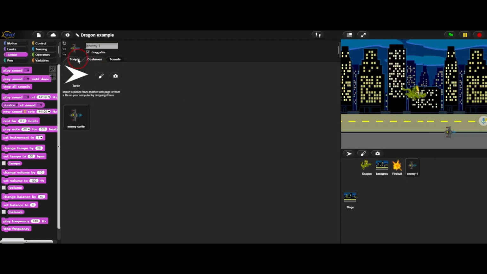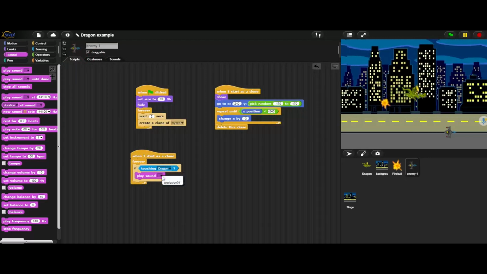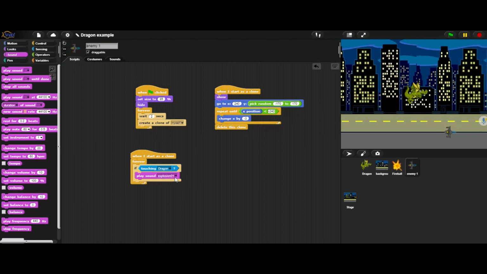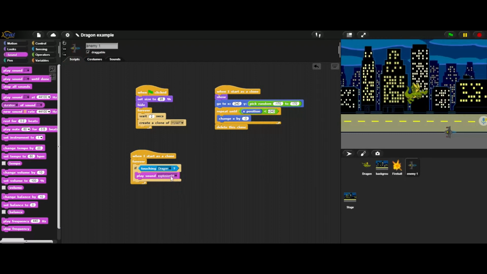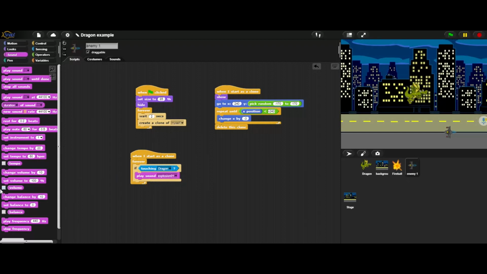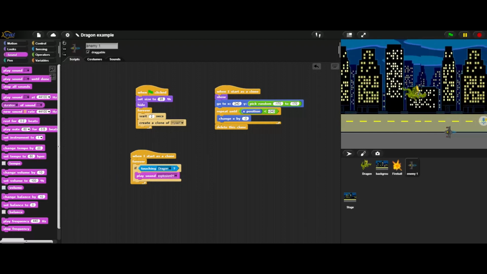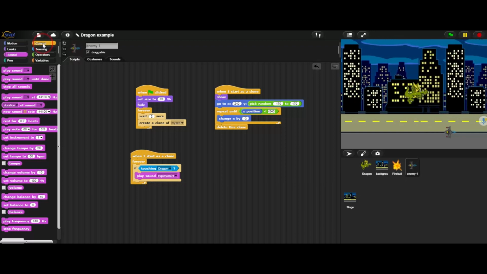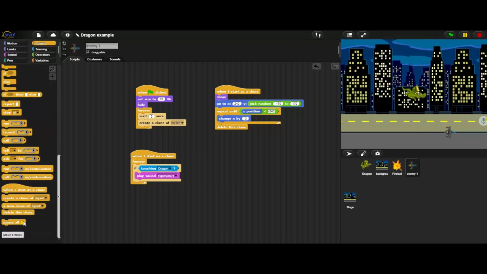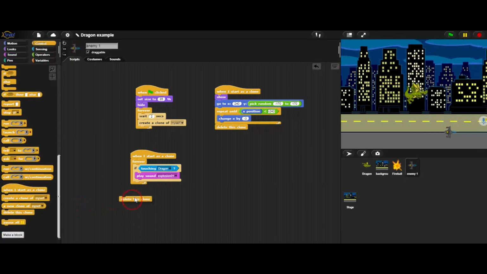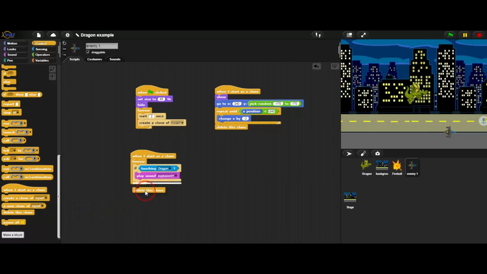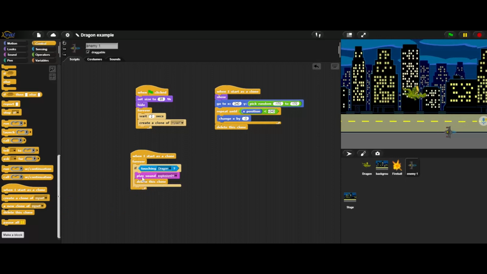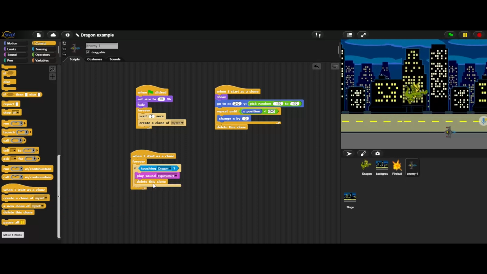Okay, so we're coming back over here to the scripts, and now you're going to hit explosion 1, right? So when it touches the dragon, it's going to play a sound of an explosion. And when that happens, we want to delete the clone. So now we're going to come over here to the Control tab. You're going to click on delete the clone. Now you need to make sure that it is inside the if then block. Okay, so now we're deleting the clone.